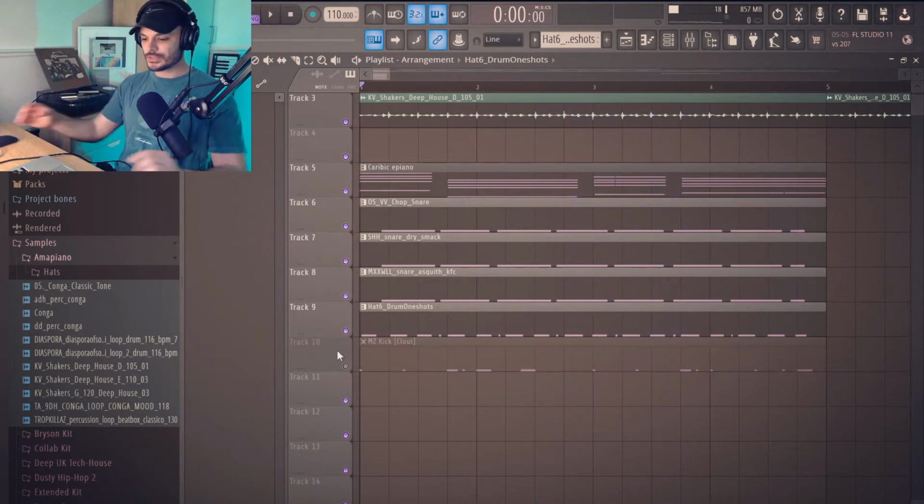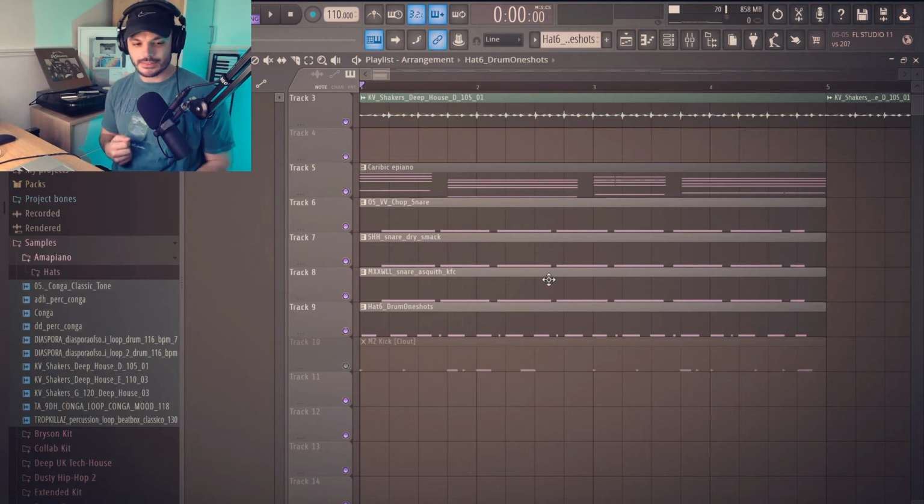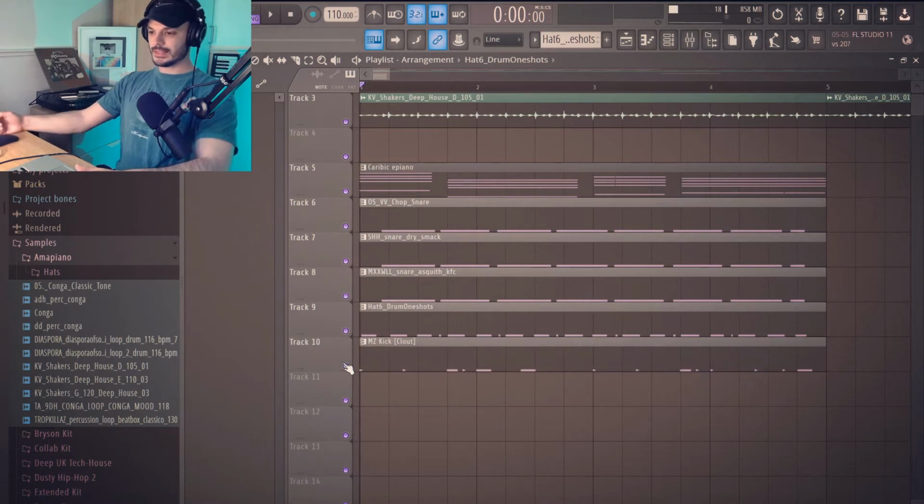Snare is super swung. Little double tap at the end. If you listen to a lot of dance, disco, that little double hit at the end is a very common thing. I would definitely do the kick last.